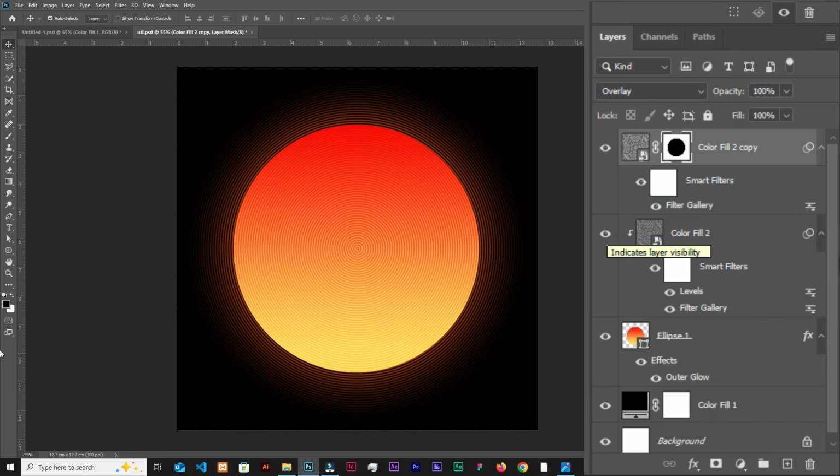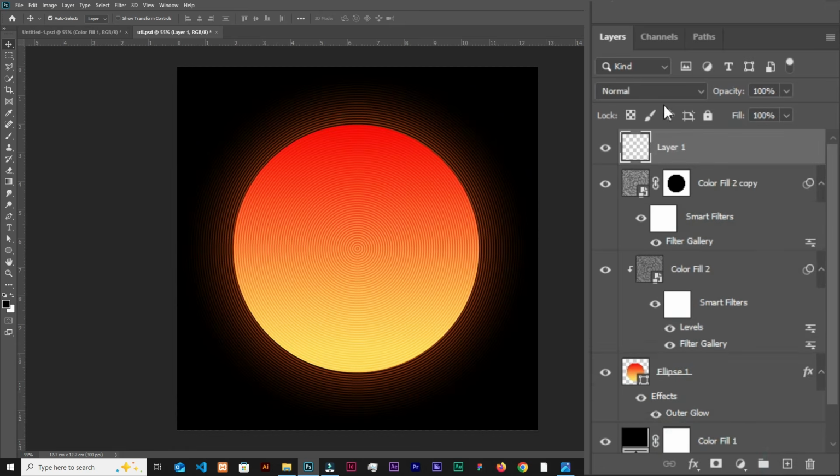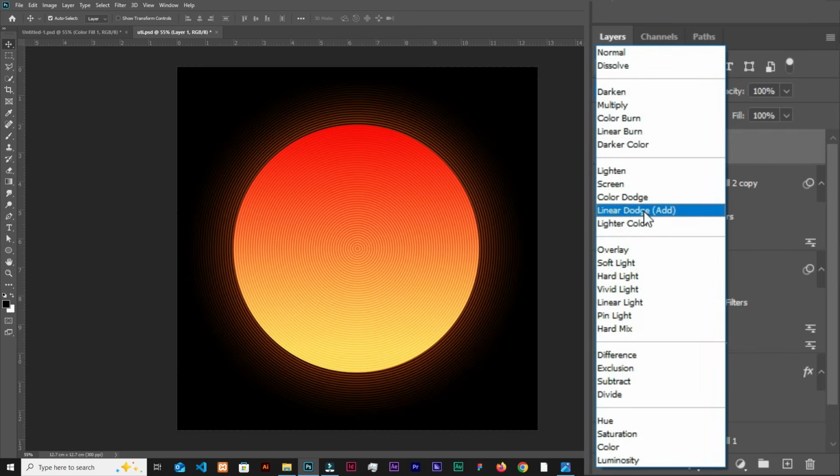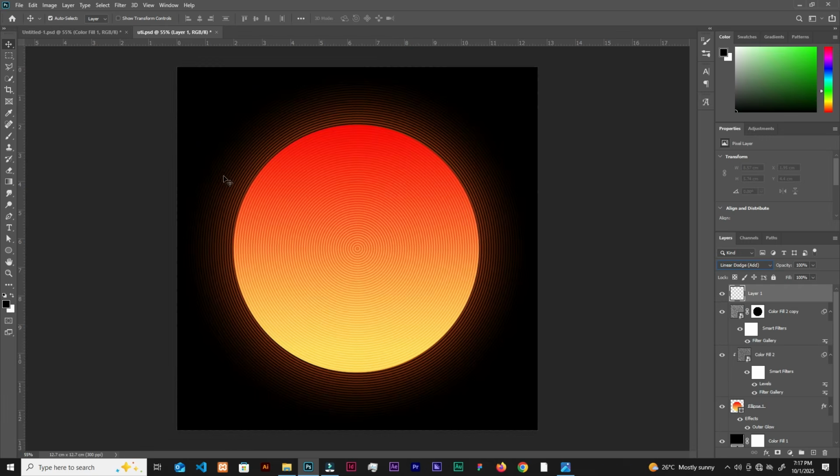Okay. All right, so with the top one selected, we can lower the flow, let's bring it to, let's say 80, 85, somewhere like that. Now let's add a new layer and then change the blend mode to linear dodge. Now let's grab the brush, so hit B on the keyboard or just grab the brush tool.